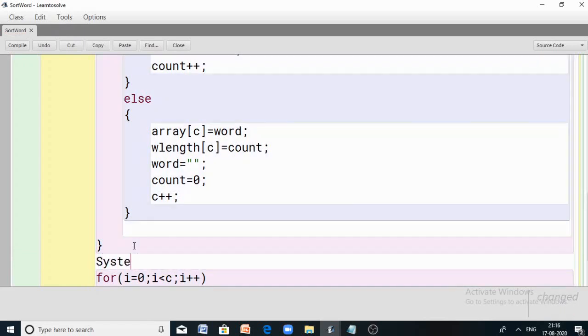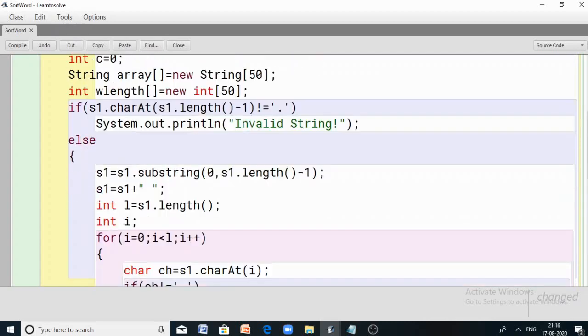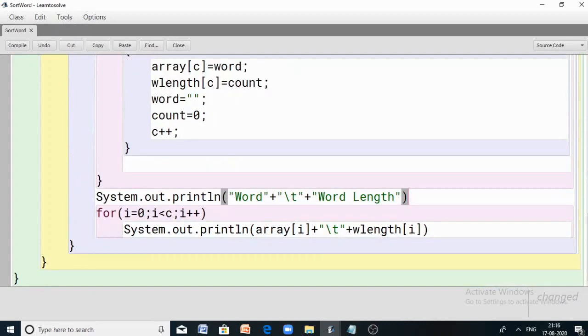System.out.println. First the word, then after a tab space, then the word length. So now let me execute the program and let me compile it once.